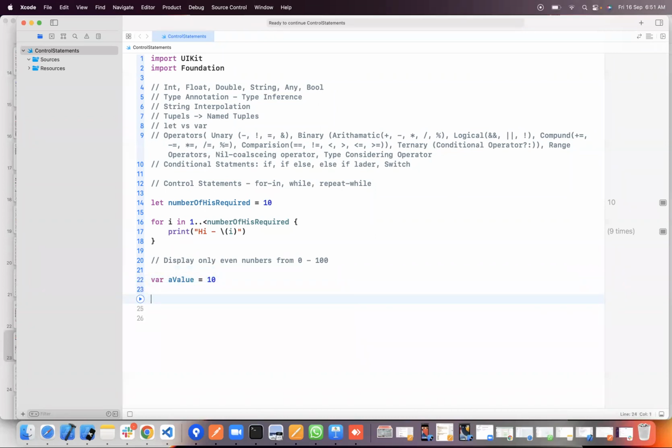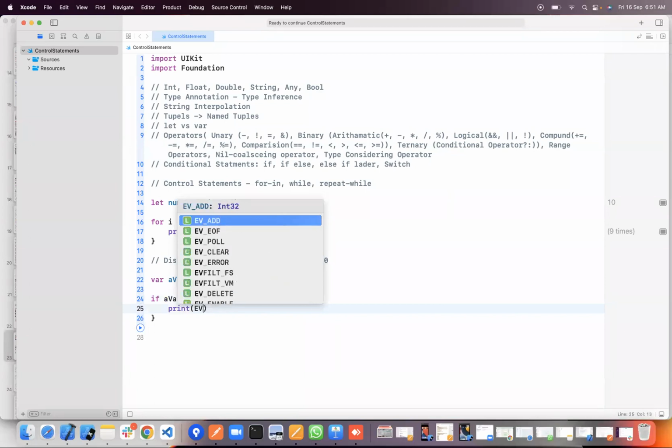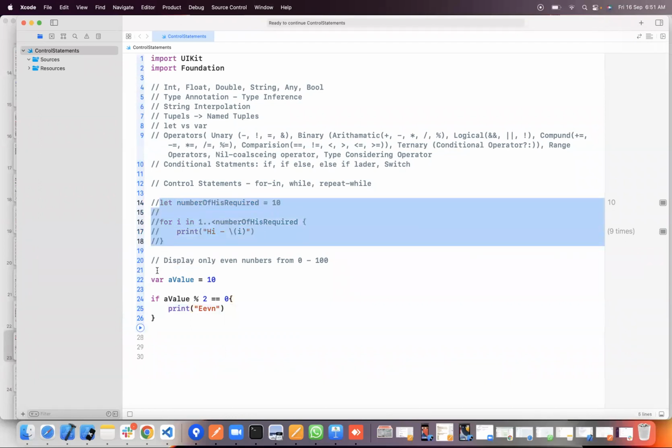How to identify whether the given value is even or odd? Any value which is completely divisible by 2 is called even, right? Print even. Okay. Let me comment this.